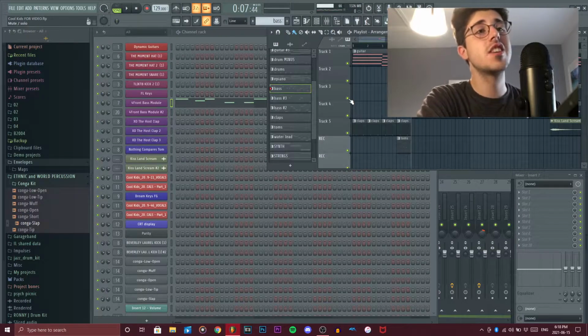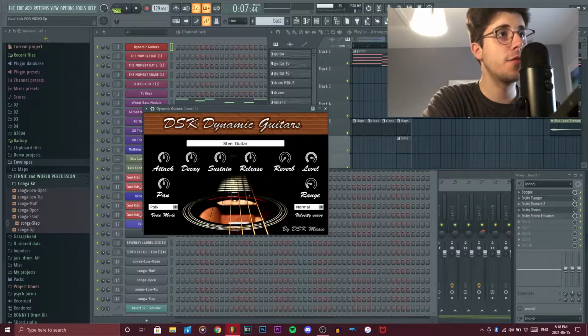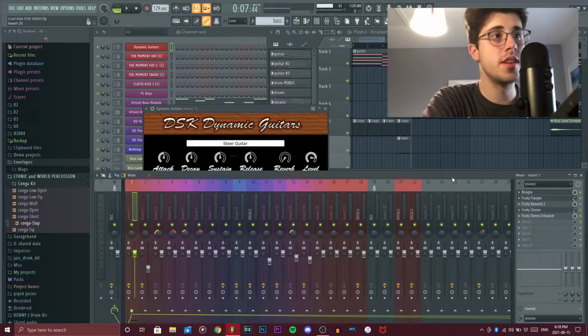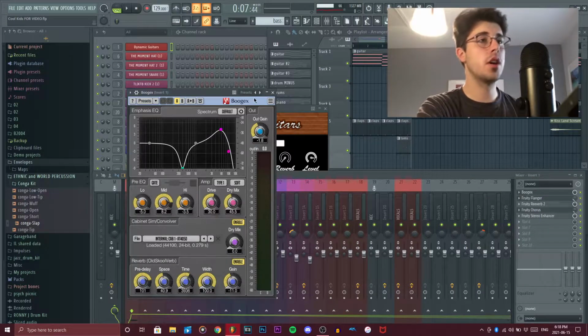Now, the next thing you want to do is the guitar. And I got this by basically getting a free steel guitar. Well, this is different types of guitars. You have acoustic, nylon, and steel, but I got a steel guitar. And then what I did is I went over here and I added a free amp plugin with vocal.